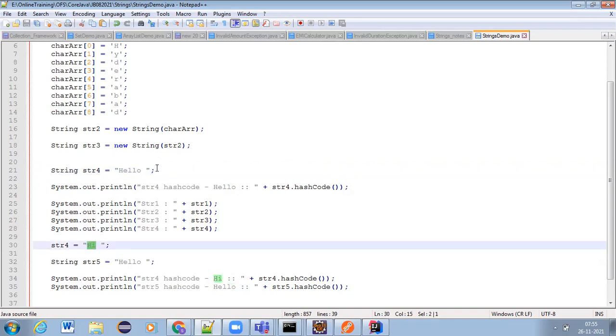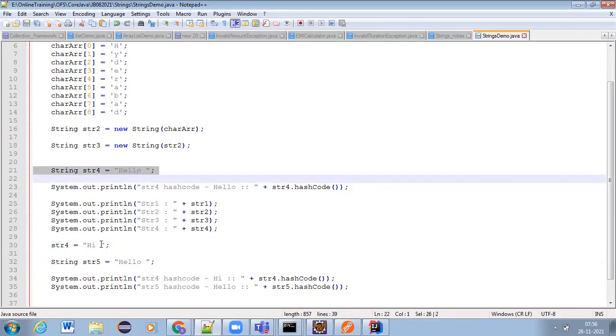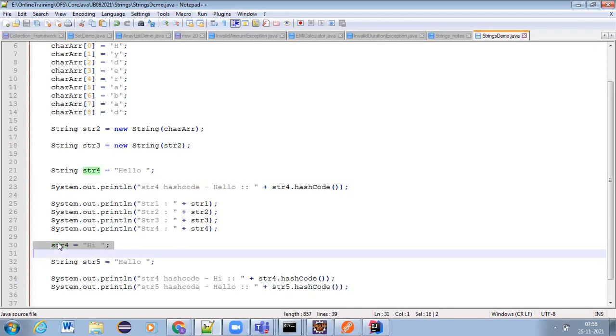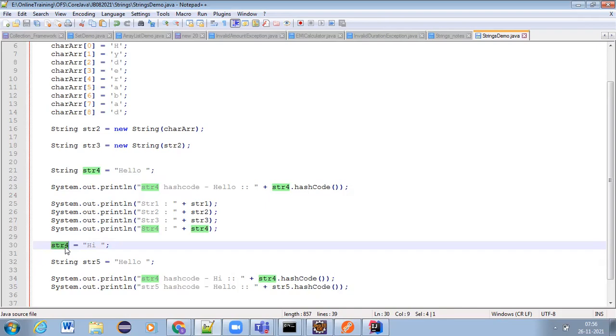So here it looks like the value of the string 4 object has been changed, but actually what is happening in the background, it is not changing the value of the object, rather it is creating a new object, and that new object reference it is storing in str4. So here what you need to understand, all string variables that we are creating are reference variables only. So new objects are getting created, and that new object reference is being stored here. Is it clear, guys?